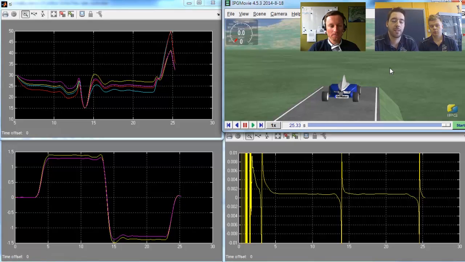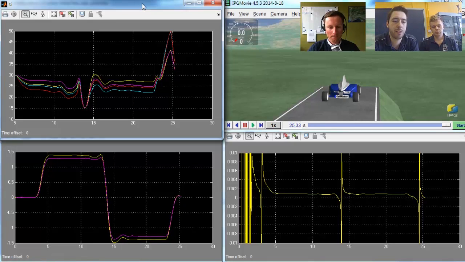Okay, perfect. So what you can see here on the top left is the motor torque, and they're all fairly close together. There's no yaw rate control at the moment, just some corrections for the tire load.